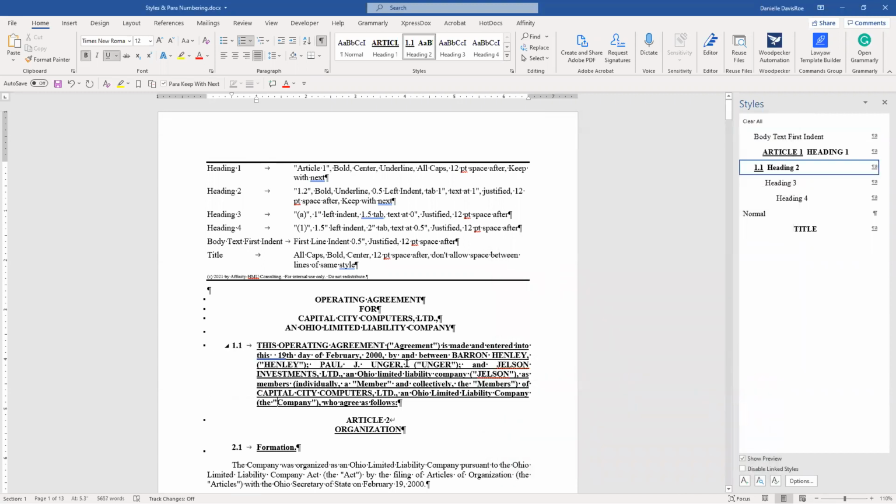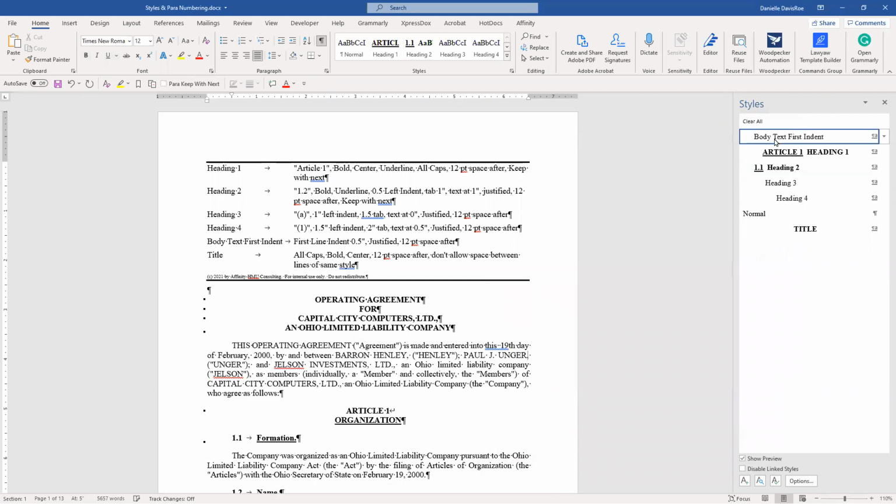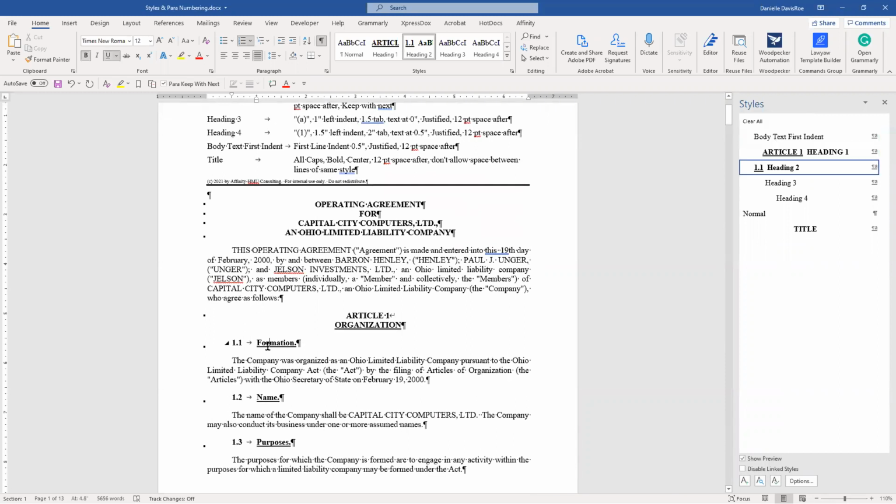OK again. And again, it reformatted this because I was clicked in it. Not a big deal with styles. I'm going to click on the body text first indent and it fixes that. So here we can see that we have our first line indent here is at 0.5 and our text is at 1. That's how that 0.5 and that 1 work there.